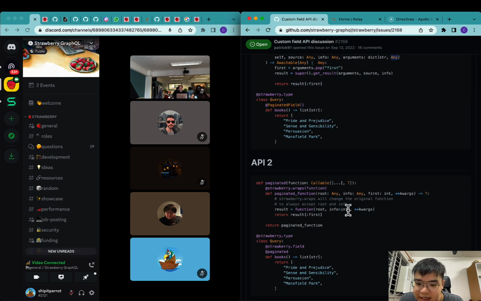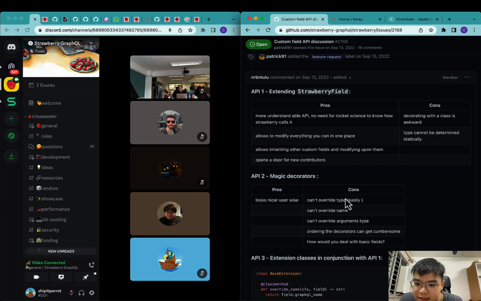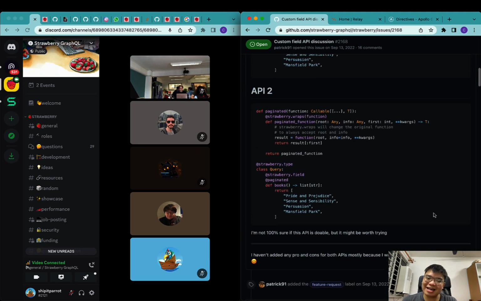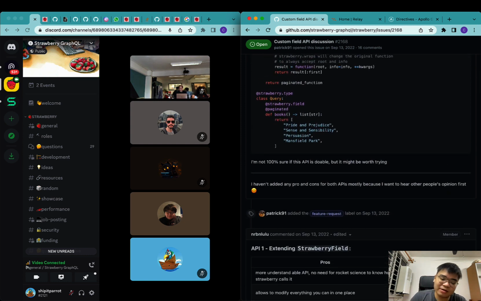And if that's the case, then how does this paginated function decorator work? Why is this con, type cannot be determined statically, not listed in the cons here? To be frank, I don't know. I feel like I'm missing a lot of prerequisites here, so I can't really contribute meaningfully to the discussion. But just from the first hour, I can feel it's a humbling moment already.